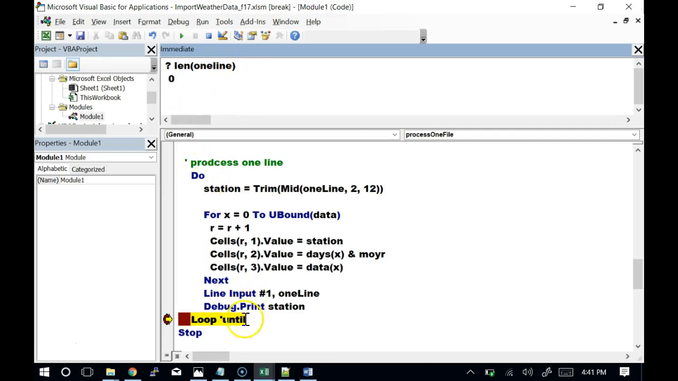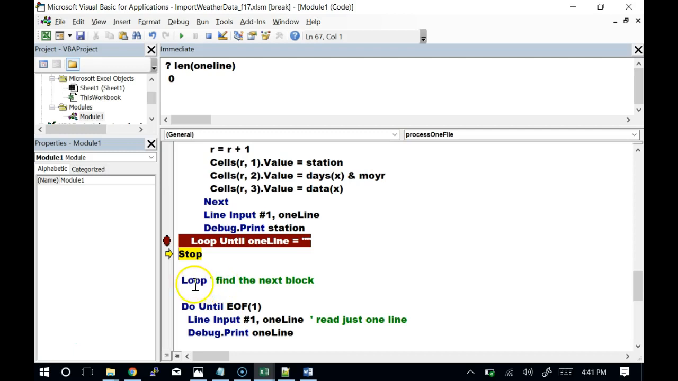Yeah, so let's just loop until, I said the constraint, but I didn't type it in. Until one line is equal to a 0 length string. Which it should be now, that should let me out. And so now this one should find the next block. And it looks like I'm printing now the right one. Okay, so this is pretty good.